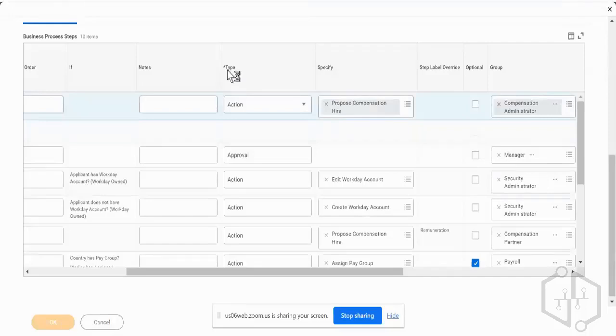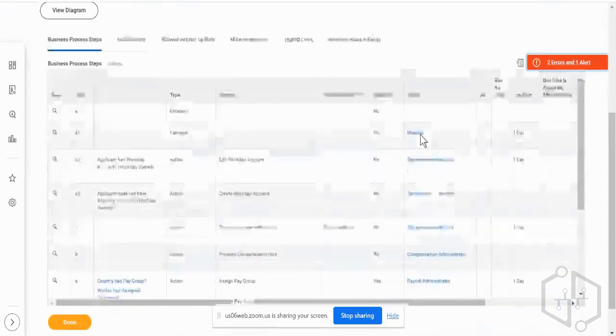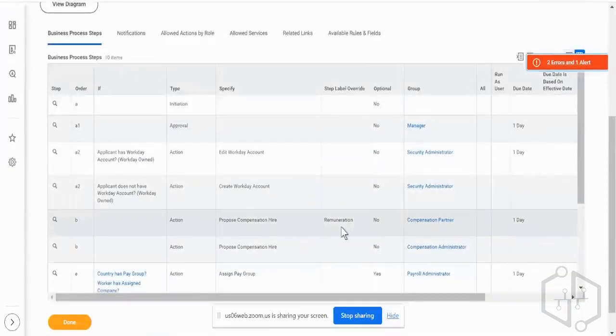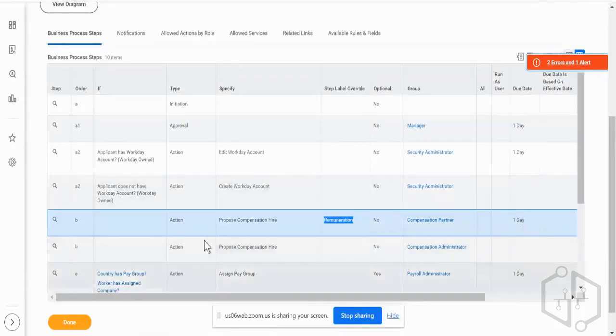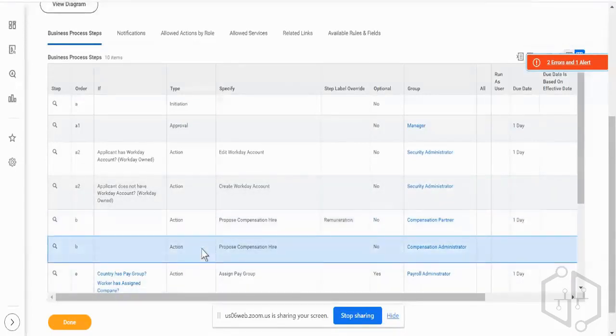Now, I want you to focus only on the step B. We have two step Bs right now. Both of them are proposed compensation hire. One is by the compensation partner. Another is going to be by the compensation admin. All right. So forget the label override also and forget the due date also. What happens to these two steps? How does this get triggered?